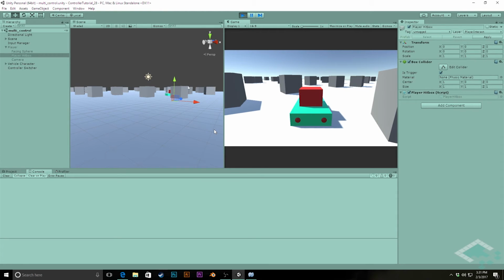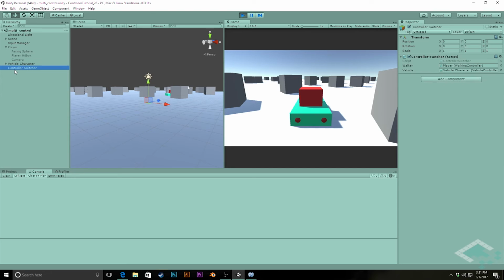So that's great. The only problem is that now that I'm in the vehicle, I have no real way to get out. I can use the controller switcher, but that's not what I want to do now. Now I want to do this in the game. If I were playing this game right now, how would I get out of this vehicle?